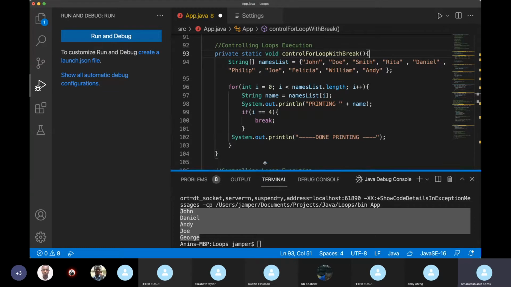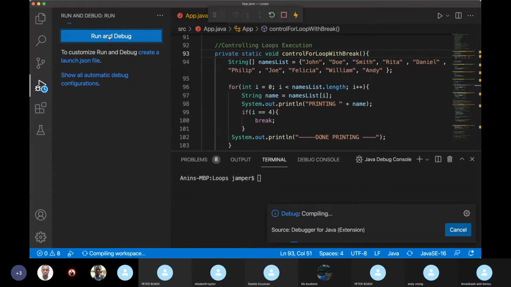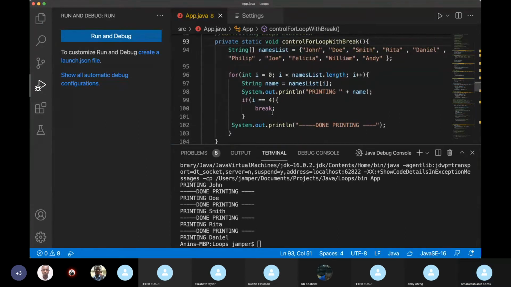So we can execute it and see the outputs. Okay, cool, let's look at these outputs. It says printing John, that is index 0, and it prints this line, done printing. It moves on to the next one, printing Doe, then done printing. It goes to index 2, printing Smith, and it can execute this one. It moves on, printing Rita, and then comes to done printing.